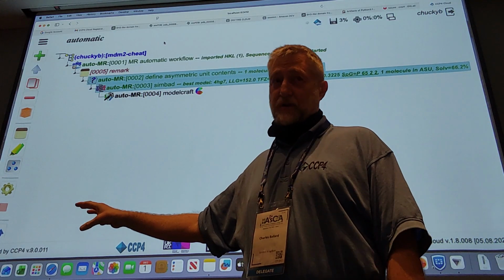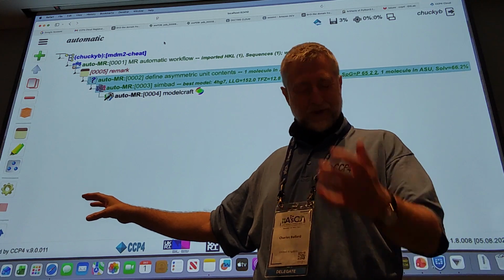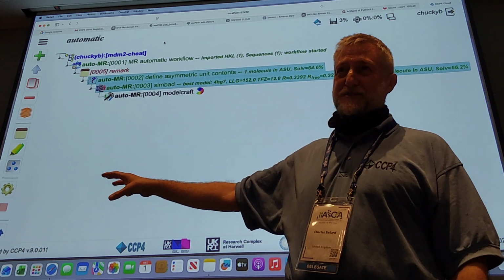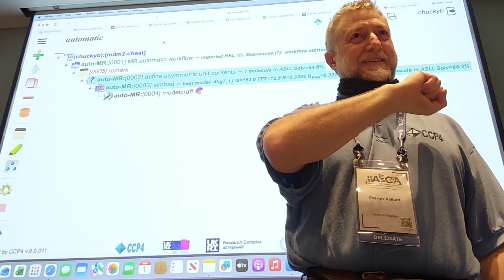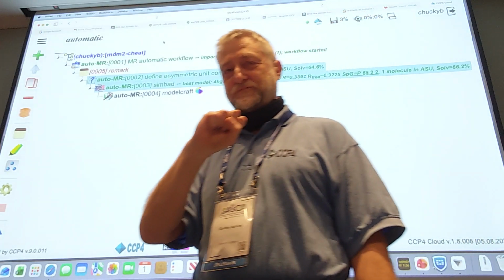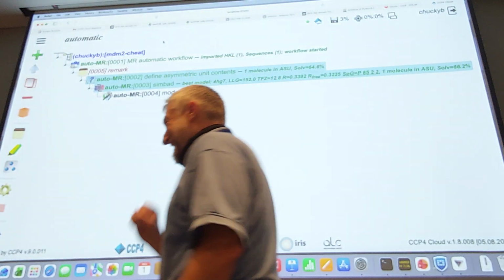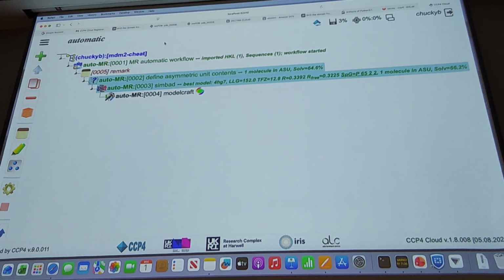Now, I'm going to cover a bit of data processing in CCP4 Cloud, not molecular replacement. You'll be glad to hear it's limited, so I won't rabbit on for too long. Are there any questions? There are no questions at all. Right. If you launched a job, you can just let it run. We're going to run a tutorial.